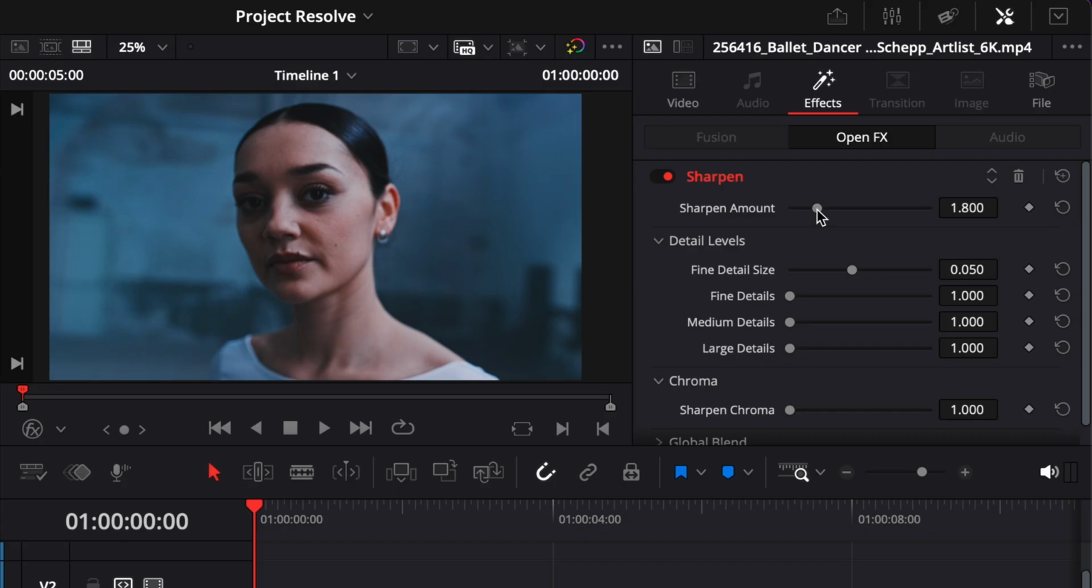For a subtle but noticeable improvement, increase this value to around 2.1. You can go higher, but be careful. Too much sharpening can introduce noise and make the image look unnatural. That's it. Your footage should now appear cleaner, crisper, and more professional.